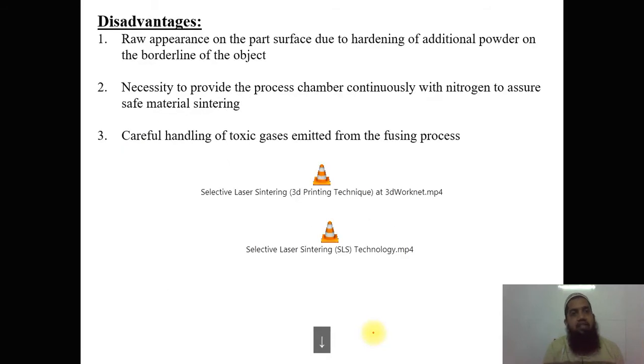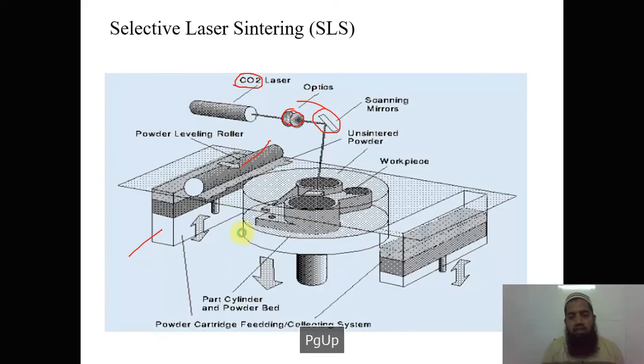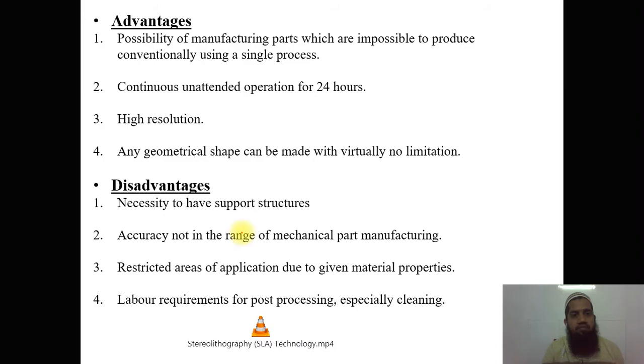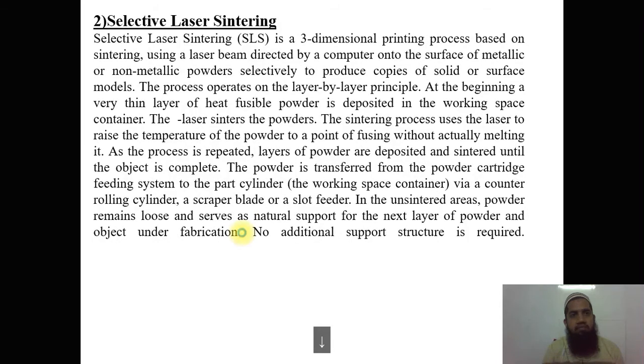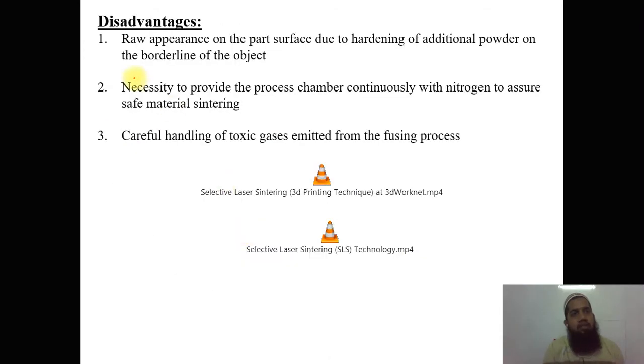Okay, what are the disadvantages? Only 3 disadvantages are there. The first disadvantage is raw appearance. Sometimes you will find a raw appearance on the part surface due to the hardening of additional powder on the borderline of the object.